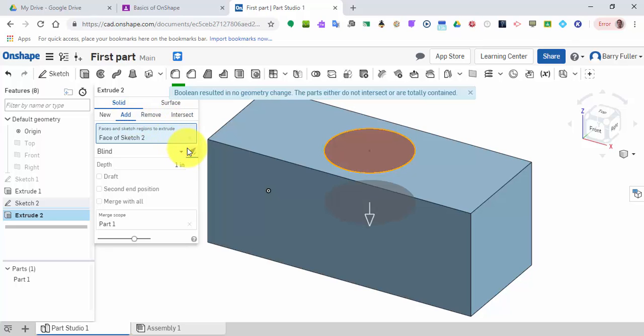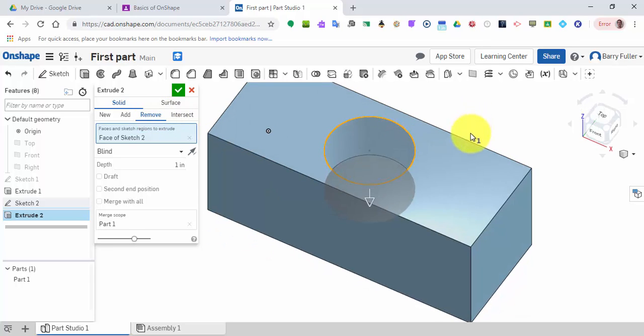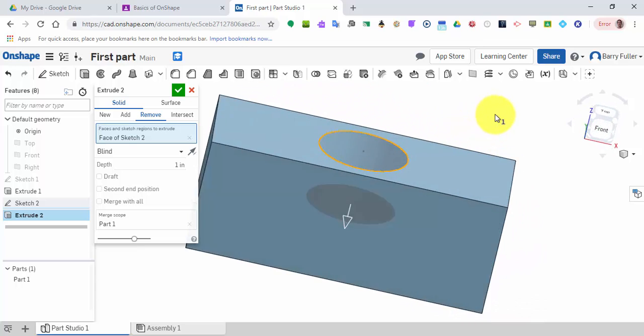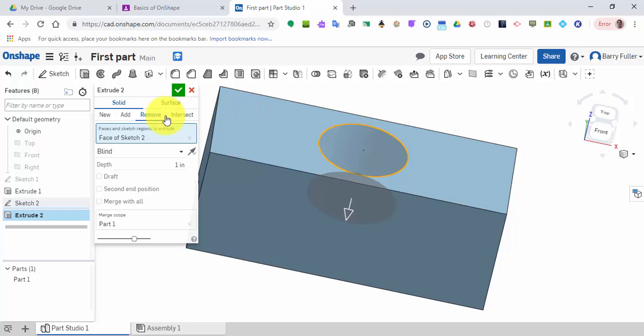You can change its direction, okay? And it will say that's some kind of failure. You can't do that. Well, yeah, you can't add if I'm going into the part. That doesn't make any sense. If I'm going into the part, I'd have to do a remove extrusion. Okay, so now, and again, hold the right mouse button and move your mouse around. Now I can see I kind of made a hole, right, by using the remove extrusion.